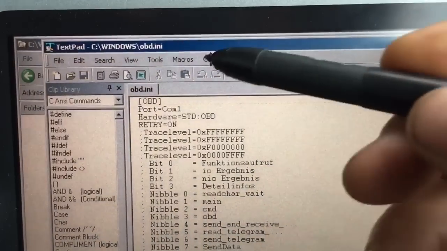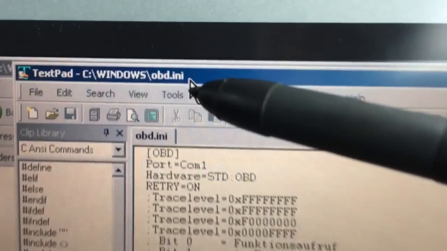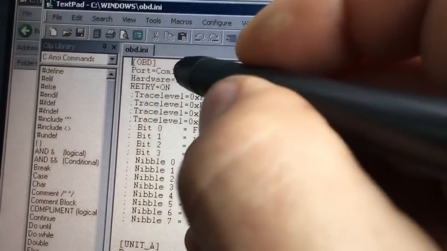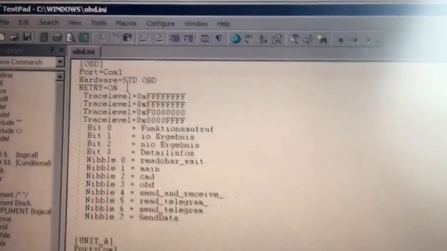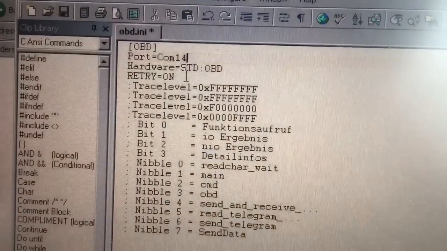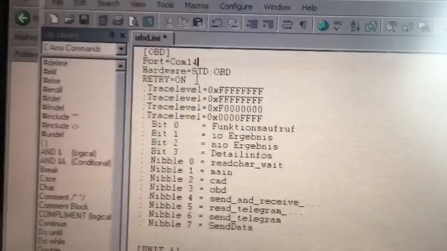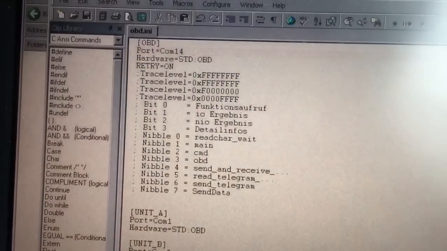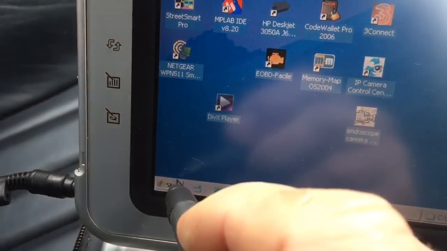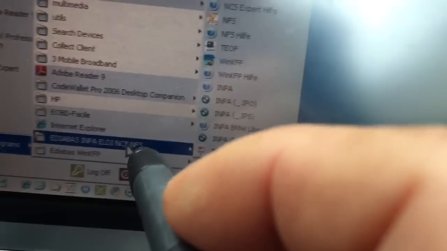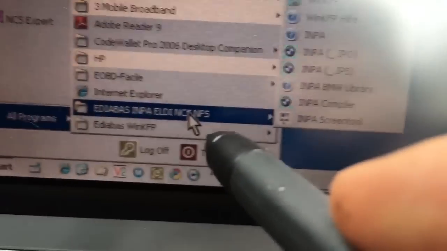And also in the instructions, it says to go to this file, c:\windows\obd.ini, open up your text editor, and you have to change this port to the port number that was set up for your hardware, if you remember that. Mine was 14, so just make that modification. Save that file, exit.